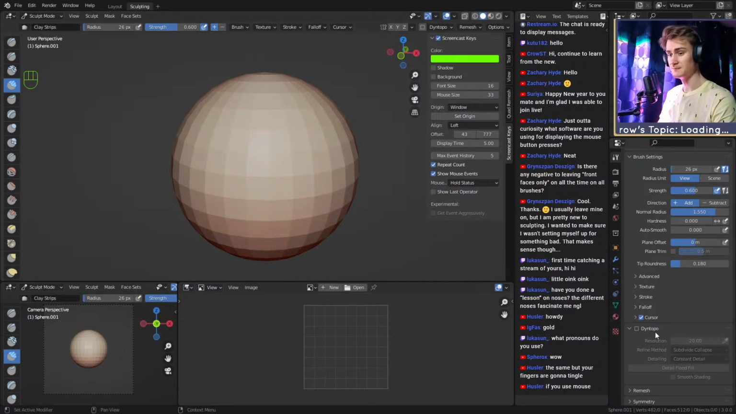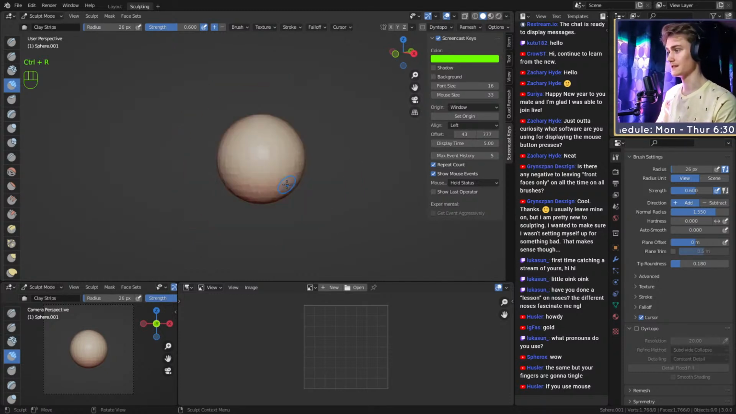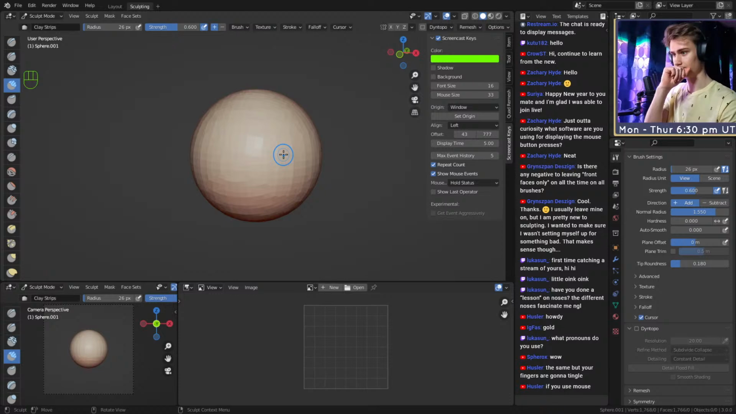It would basically pop up every time we enable dynamic topology. So we can avoid that by just pressing Ctrl R to retopologize or remesh the model. And now we have the sphere that we had before. The same, but your fingers are gonna tingle, I guess.